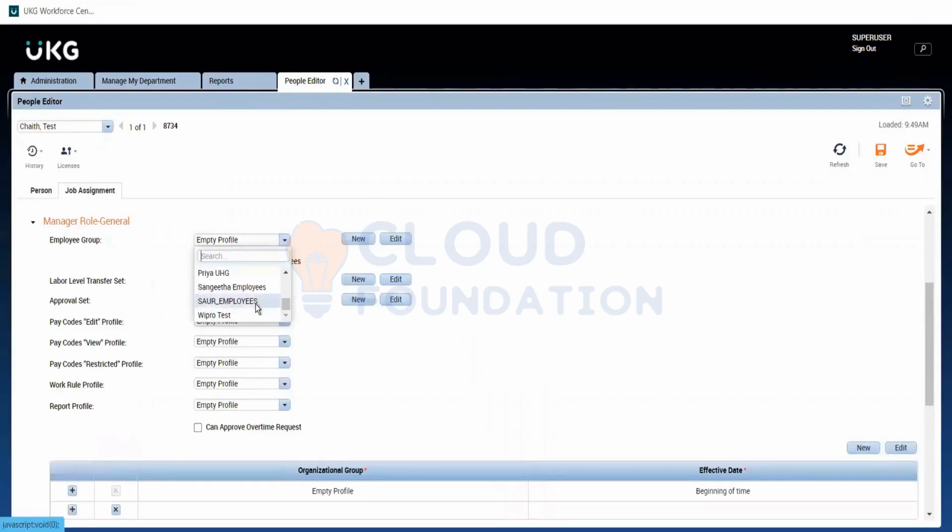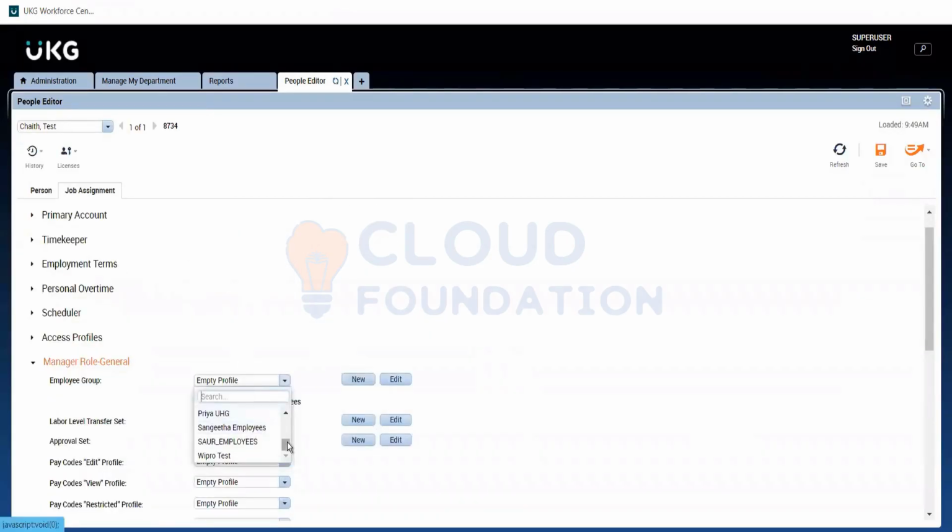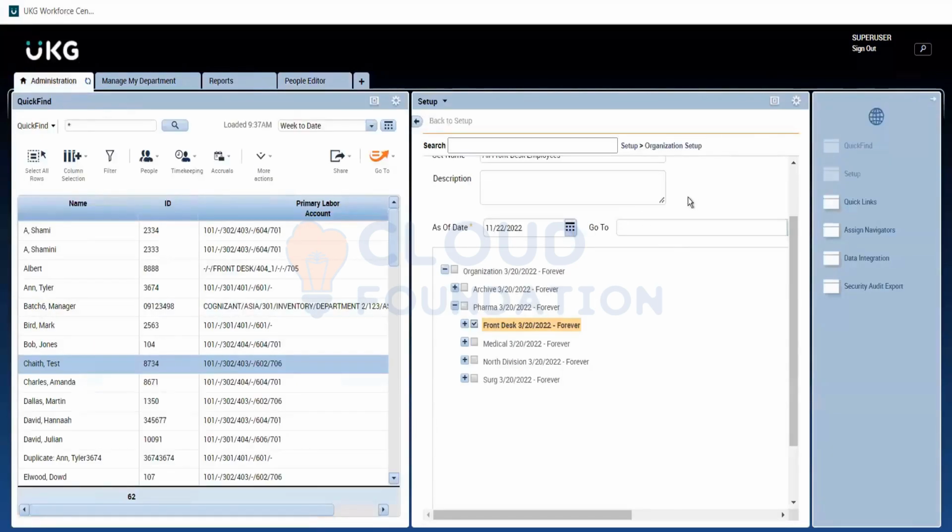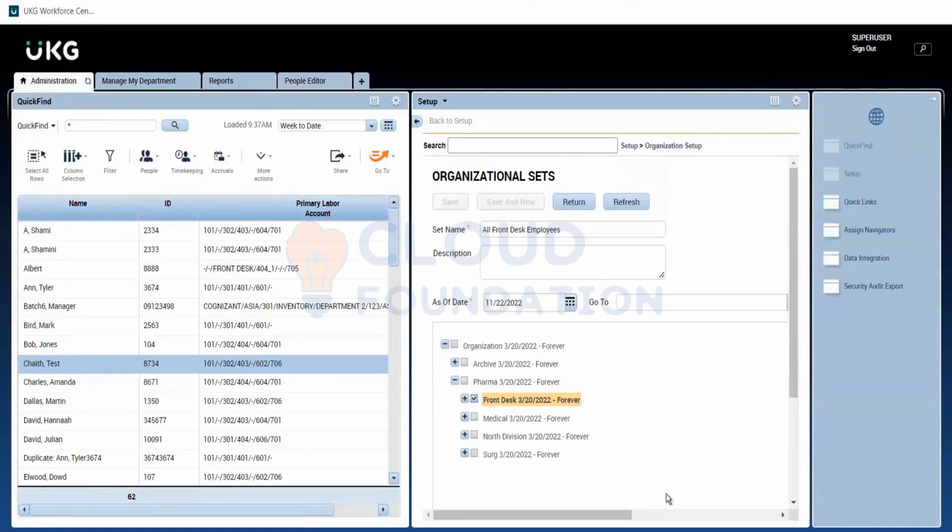So now I have created it. Still not coming up. Let me see here. It's taking some time. Let me create a new one. This is one way we can map it directly to the People tab. The other way, where is the Employee group?